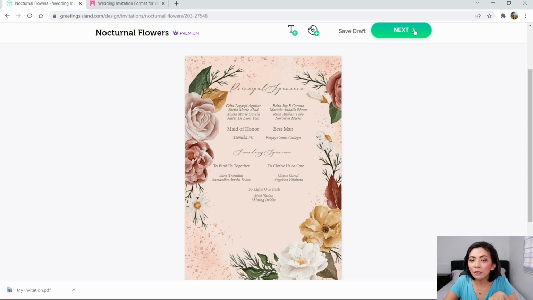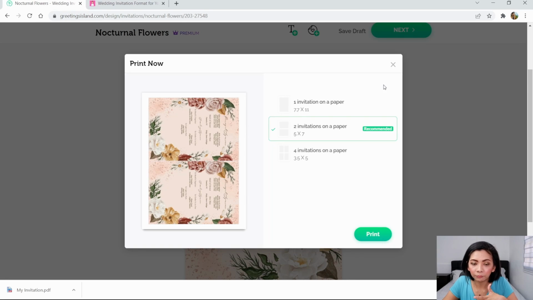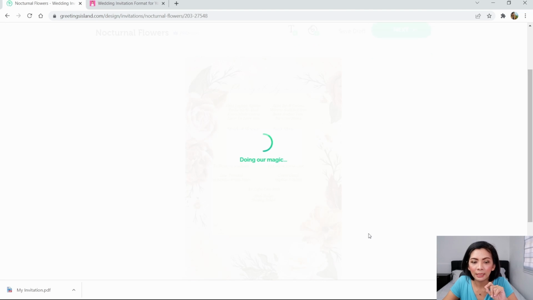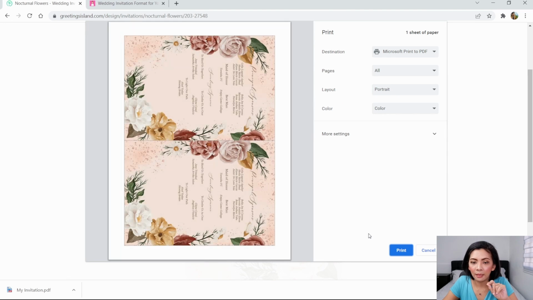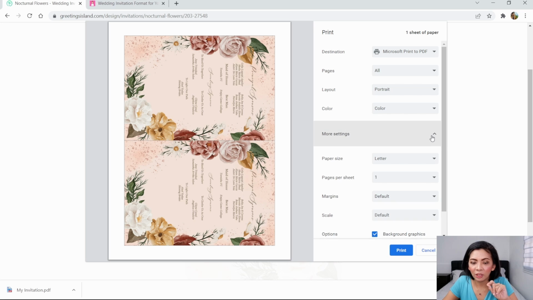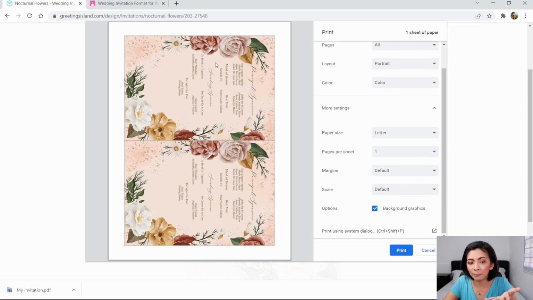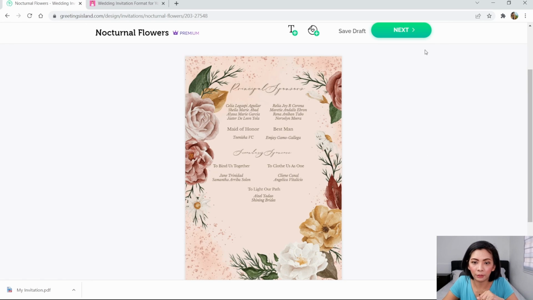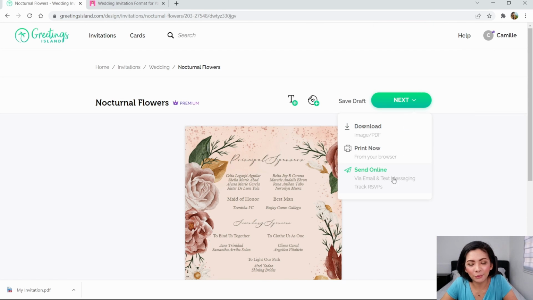Now, kung meron naman kayong printer sa bahay, you can choose to print now. Again, if you are going to choose this one, just click print and then check the settings. Make sure the margins on default and then the scale is on default para ganyan yung size niya. Kasi minsan yung scale pwedeng i-customize. So make sure you check on that. Then click print if you have your own printer. And the third option is to send online.